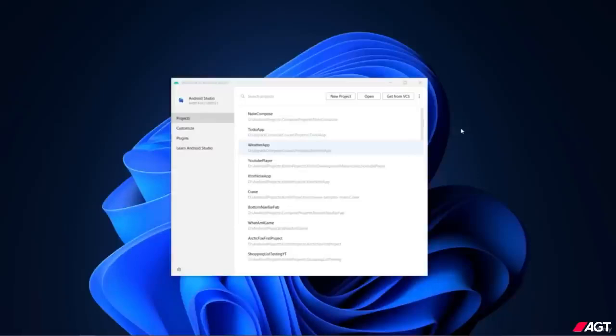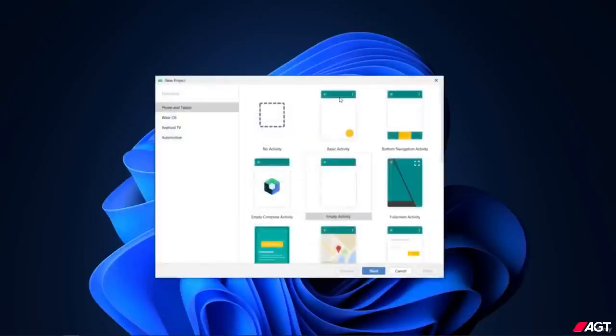Hello, in this lecture we will create our first Jetpack Compose project. When you open Android Studio, you will be greeted with this window. We should click New Project. After this, we select Empty Compose Activity. Then click Next.